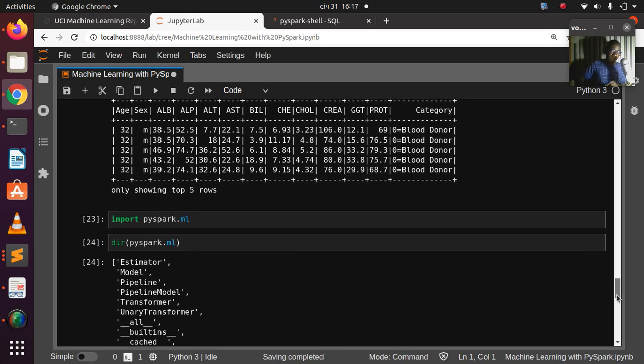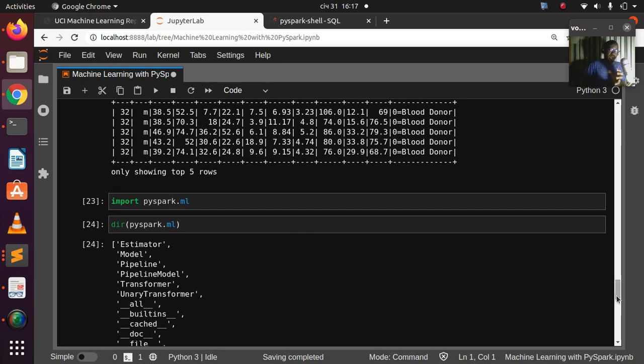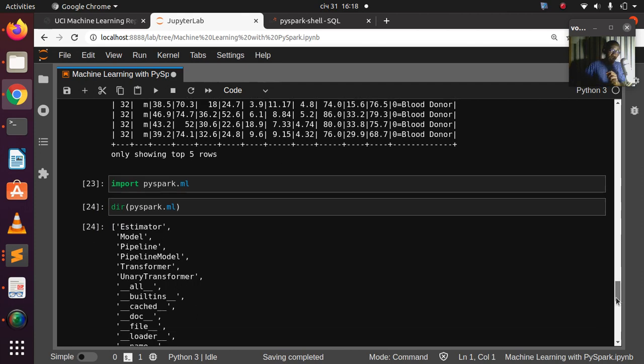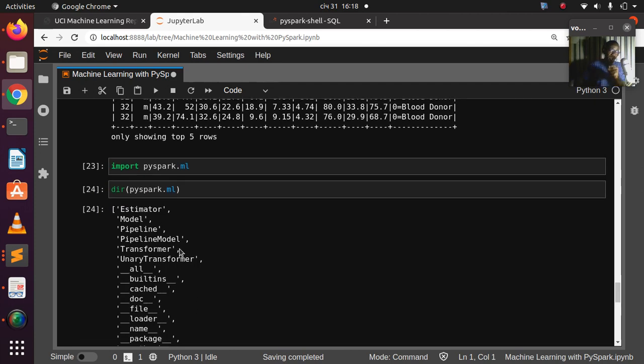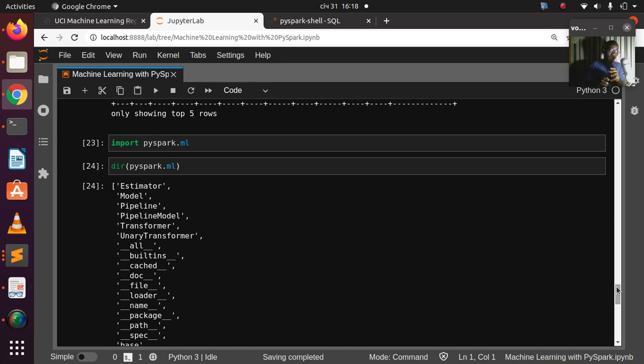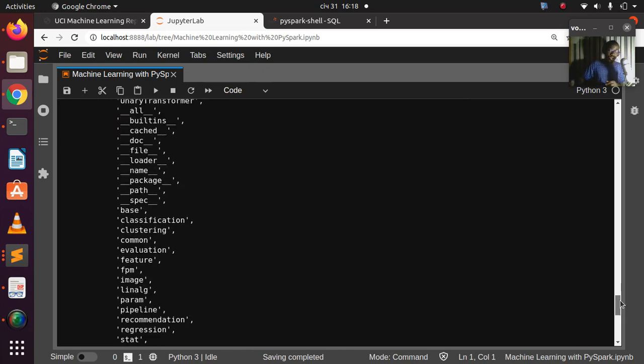So we have an estimator. An estimator takes in data and then produces a model. And we have the model itself. We have the transformer. A transformer takes in data and produces data, as we learned earlier. And a pipeline is used to keep everything together as stages. So a pipeline is a combination of transformers and an estimator, or transformers and transformers.